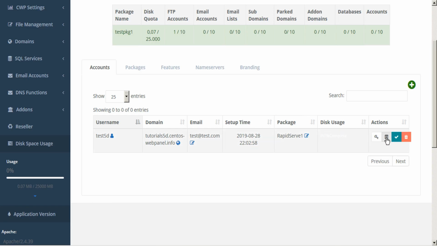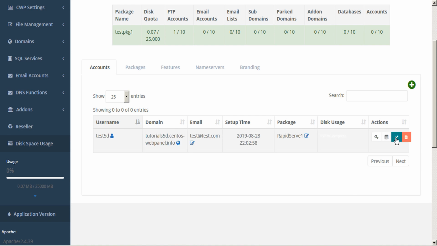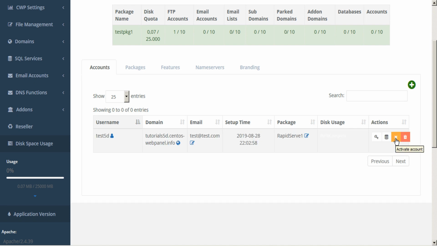We also have actions here to disable backup, or reactivate backup. We can suspend the account or activate the account. Or delete the account. In this case, we'll be asked for a confirmation. In this case, we'll say no.